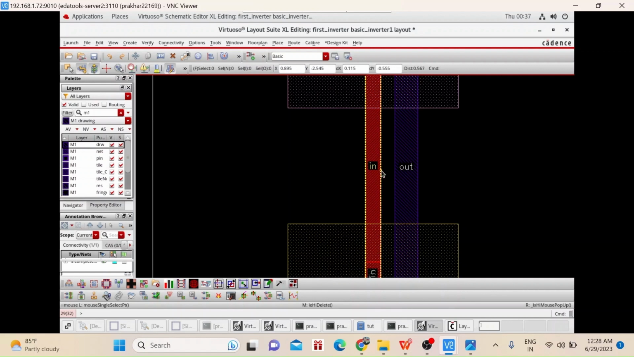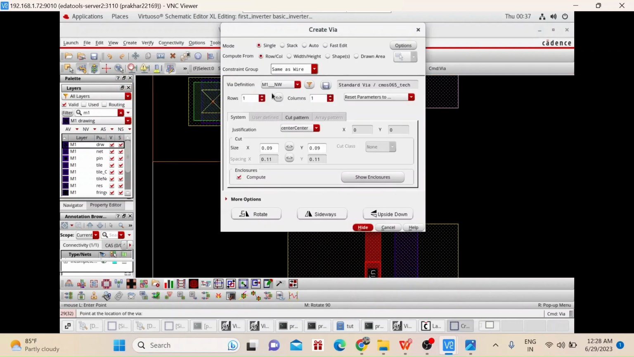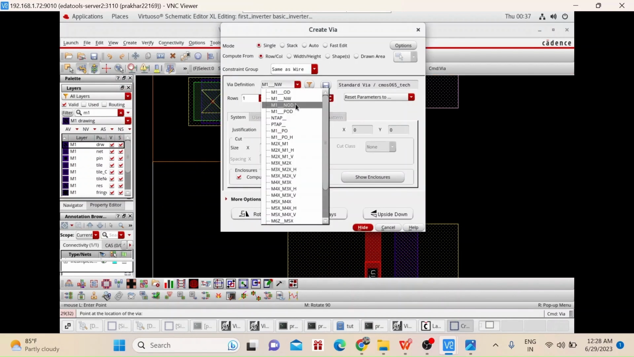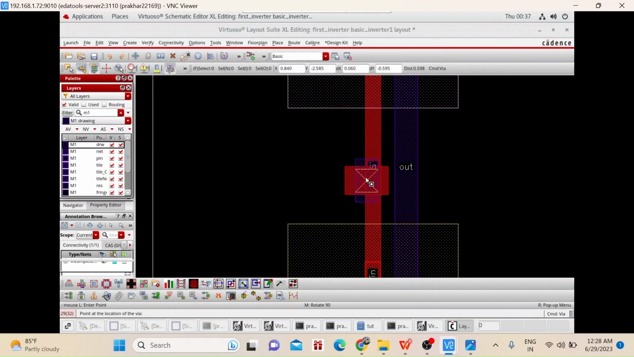For that, I want to connect my input with the help of via. So how will I connect this poly with the help of metal? I will select my via as M1 PO, which means a via between poly and M1, and rotate this for good connection.